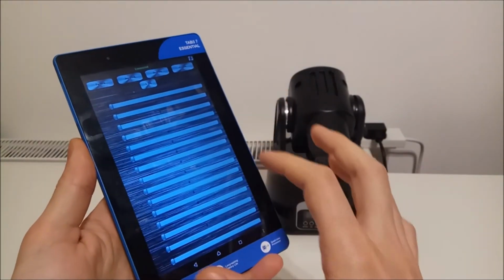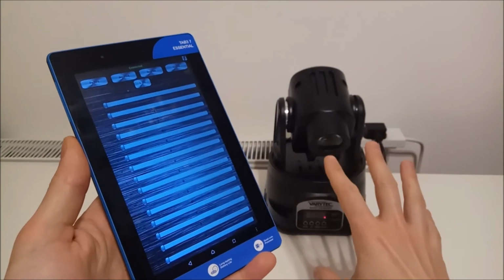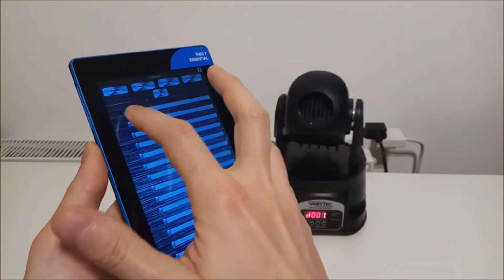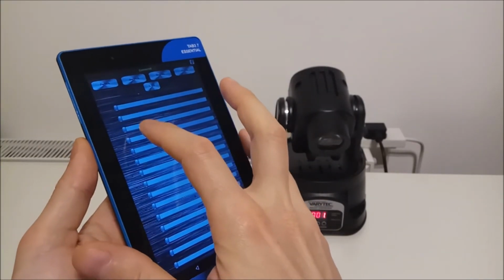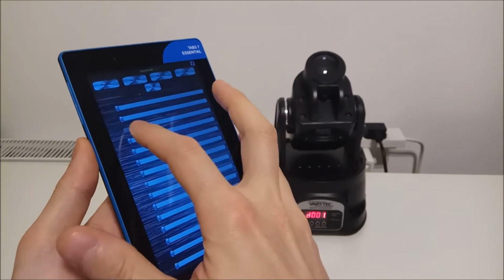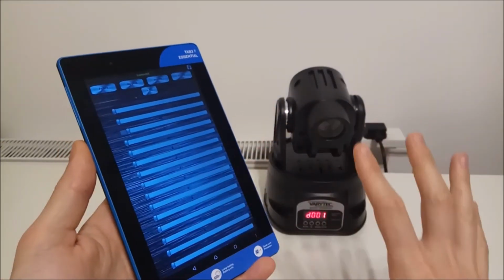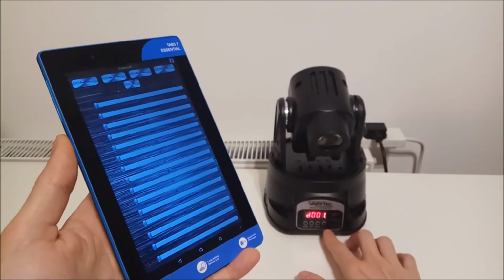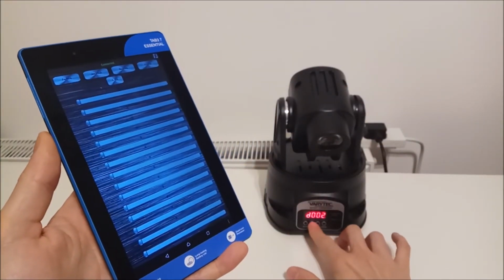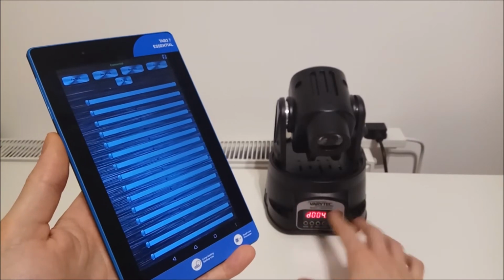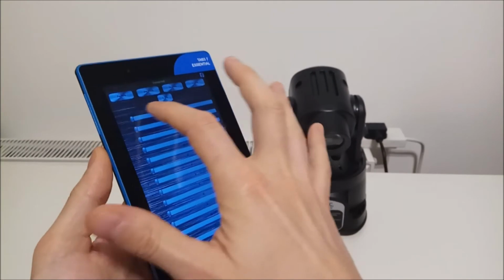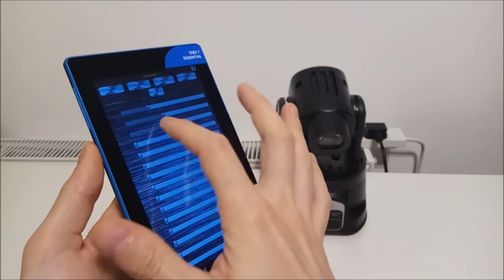Okay, so we have this control, and I changed this to be on channel 1. So number 1 will be panning, and 3 will be tilting. So this is on channel 1, but if I put it on channel 4, just for demo purposes, and enter it, you can all see that 1, 2, and 3 don't do anything.